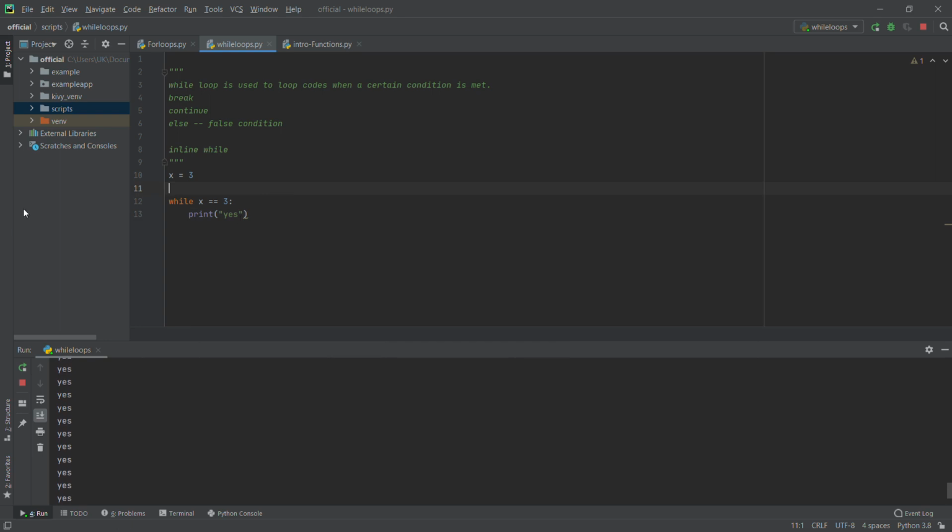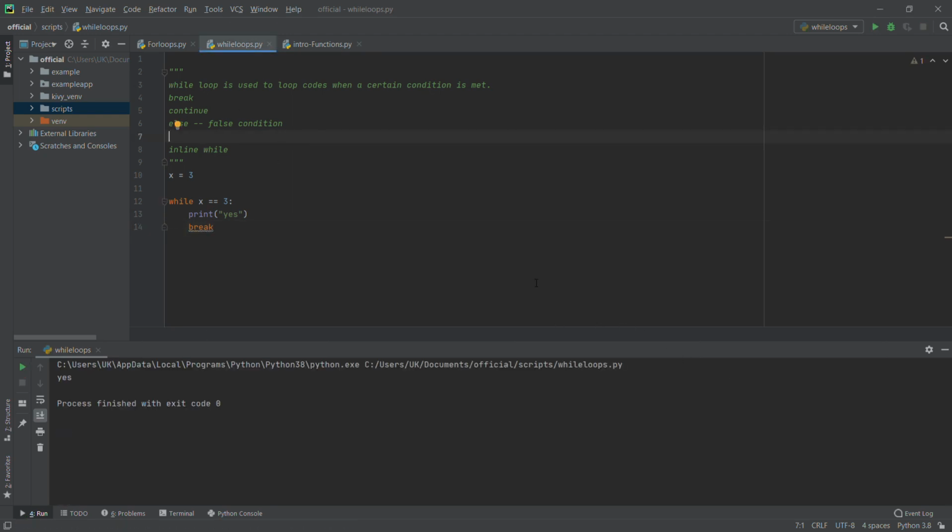So this brings us to the next topic in this video, which is the break statement. To stop it from printing yes, we just do break here. Now we run this code. You can see it's printing only one yes. After the yes has been printed, it breaks. When you want to break from your loop, you just use the break statement, as we use in the for loops. Simple.